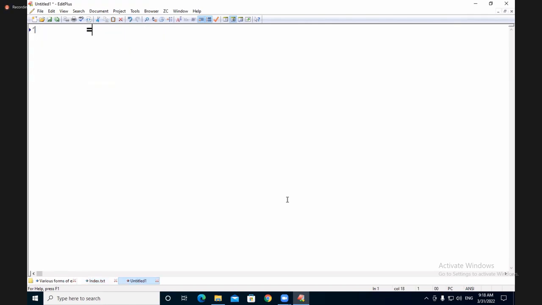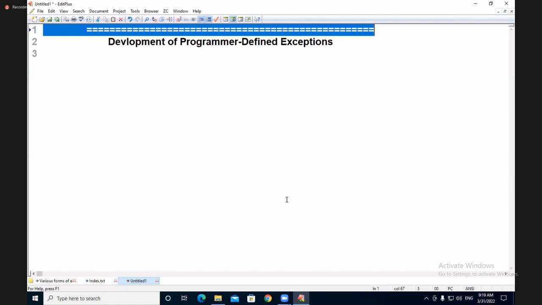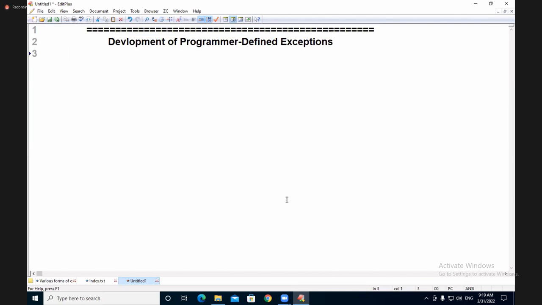I am going to discuss it. So let us start with this development of programmer defined exceptions. Very, very important, and easy when you catch it.